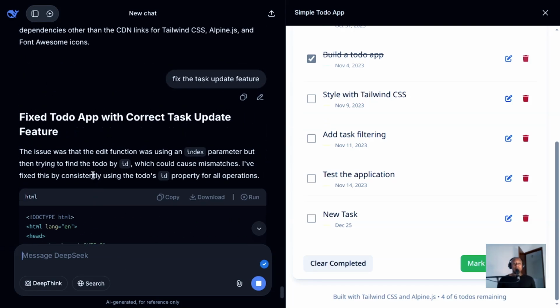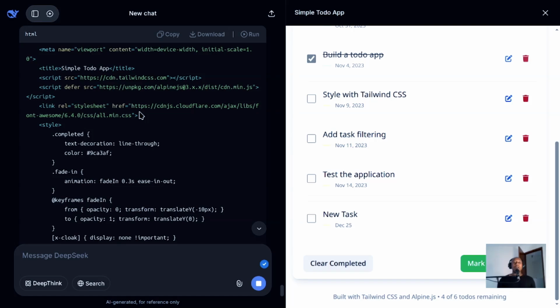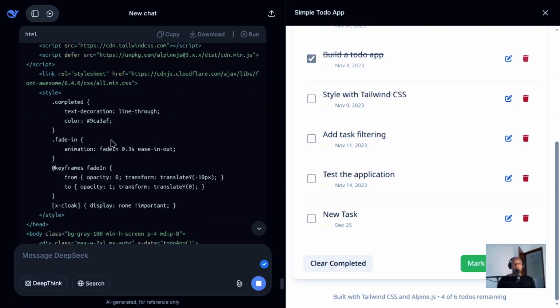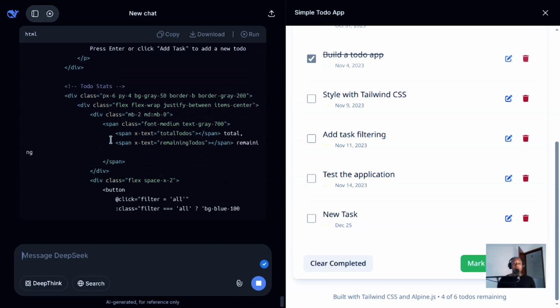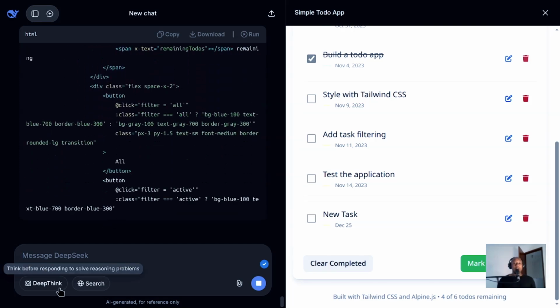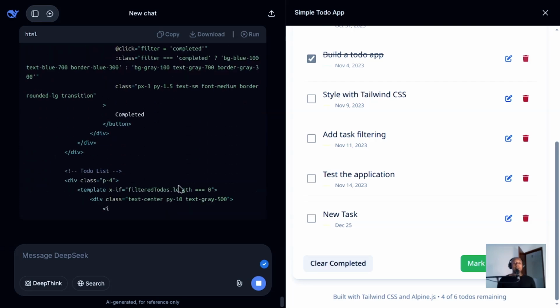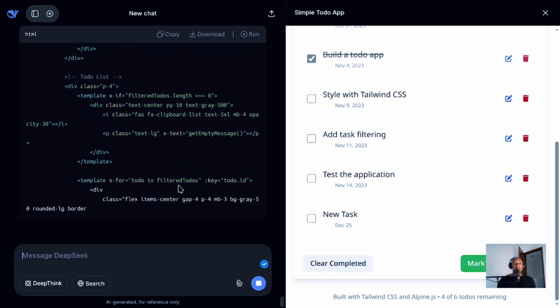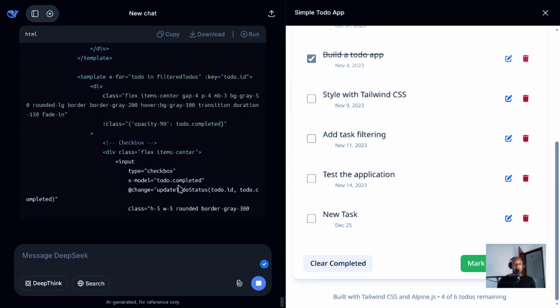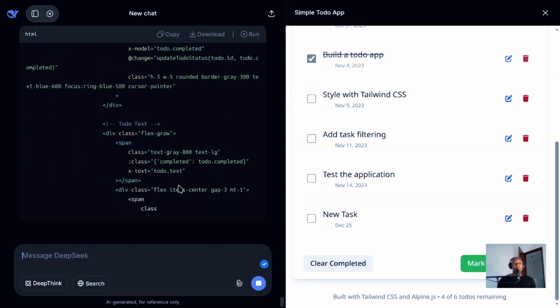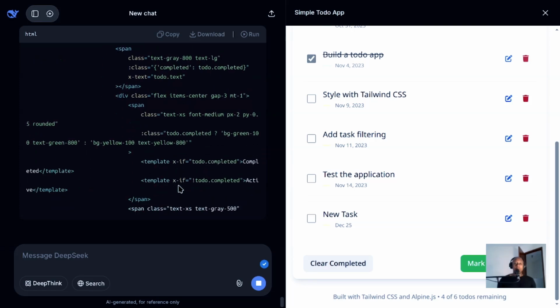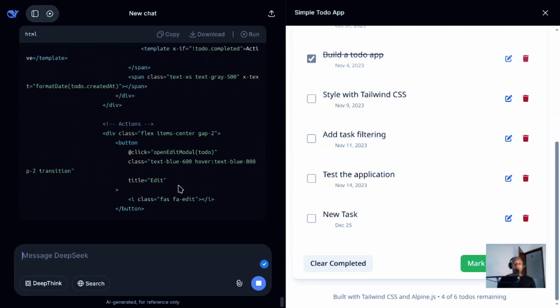So this is a nice trick too, especially when you are using DeepSeek. Know how to turn on and turn off the deep think. To start the app, deep think is a very useful tool. But to change the app, you don't always need to use it. We can hope that the normal mode will do what we need it to do.